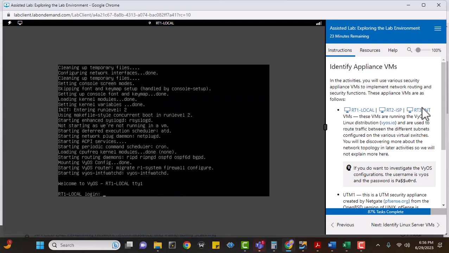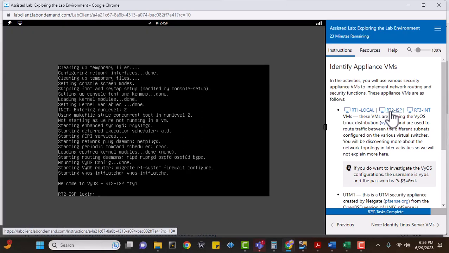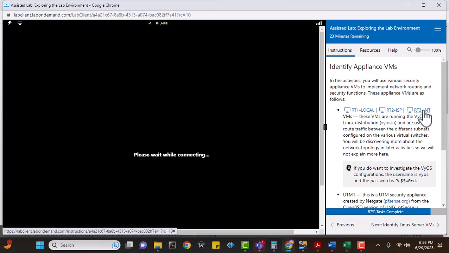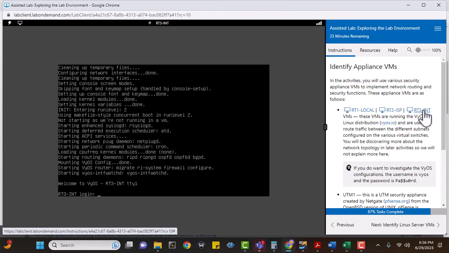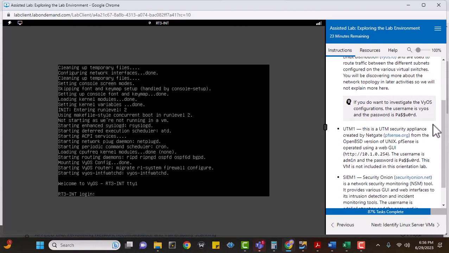These appliance VMs are RT01 local, RT2 ISP, RT3 INT. These VMs are running the VIOS distro and are used to route traffic between the different subnets configured on the various virtual switches. You will be discovering more about the network topology in later activities, so we will not explain more here. If you do want to investigate the VIOS configurations, you can log in with the password, but we're not going to be doing that.